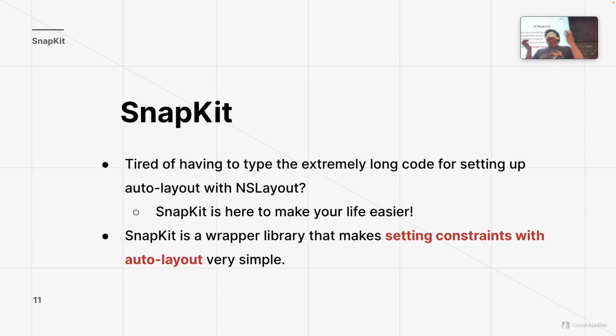Typically with NSLayout, you tend to realize that you have one activate function or multiple activate functions that have multiple lists of constraints that you're defining. And it's really hard to go back and debug and see which constraints are correct and which ones are wrong. So SnapKit is essentially a wrapper library that makes setting these constraints with Auto Layout very simple. Essentially it does the same thing, but it does a lot of the hard work for you. So we're not really setting constraints any differently. However, by using SnapKit, we allow the package to do the heavy lifting for us.